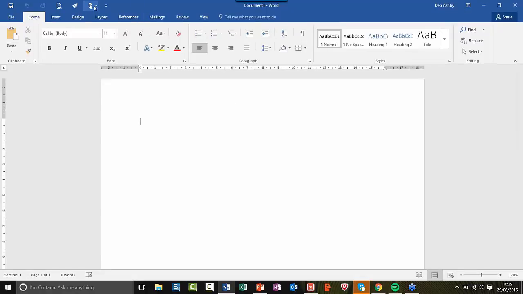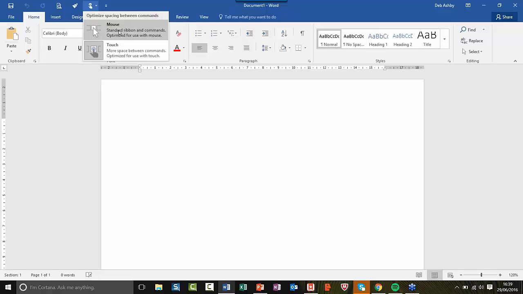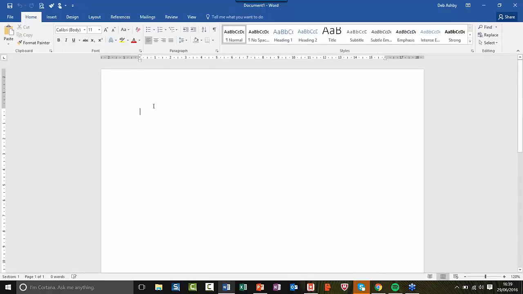Okay, so that's quite a nice little option for those of you that do use tablet devices or Microsoft on tablet devices, your touch option just there. And I'm going to switch it back to normal mode. Okay, so a couple of little things in there for you.